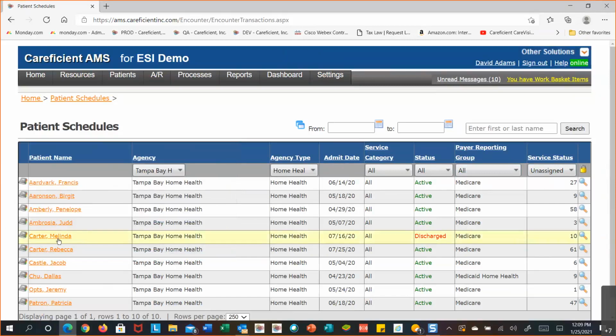The patient name allows you to access the patient scheduling calendar. So that's the link that'll get you actually into the scheduling calendar itself. There's also a little icon that sits over at the far right. It says View Patient, but that icon will also take you into the patient scheduling calendar.